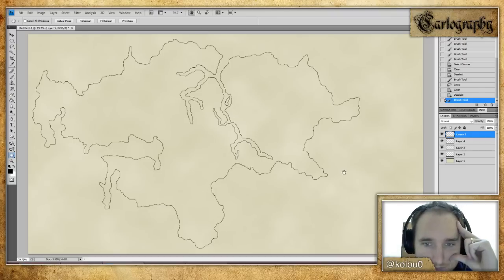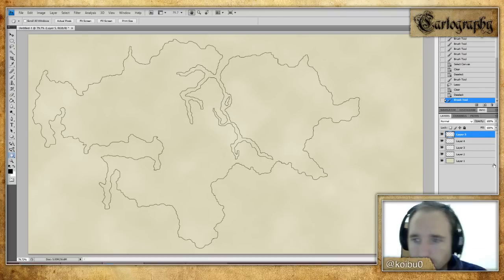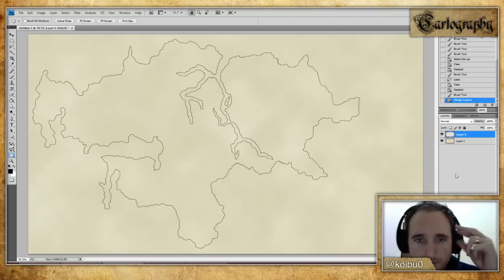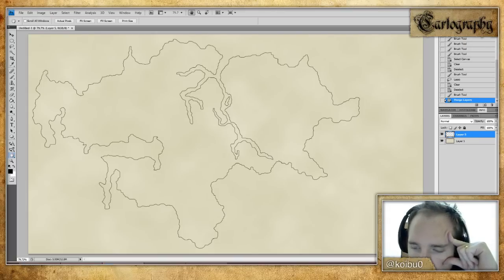Like this. Now we merge these layers together and we're going to save state. How do you save state? Is that what this does? That's a mask, right? Yeah, that's a mask.